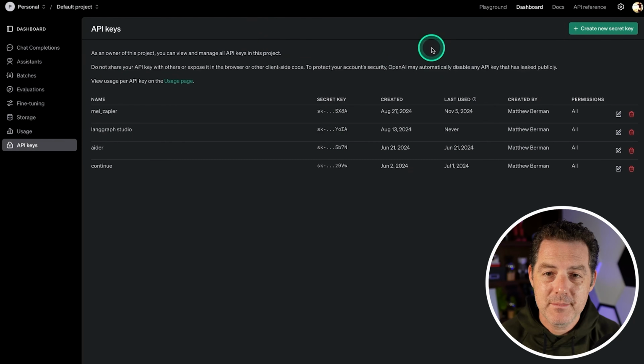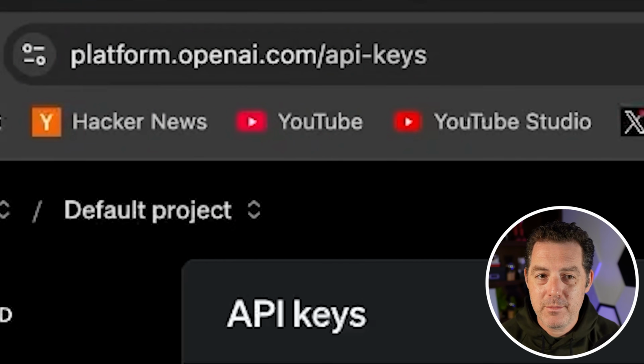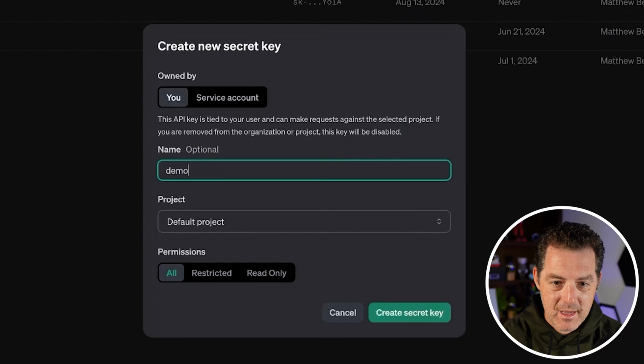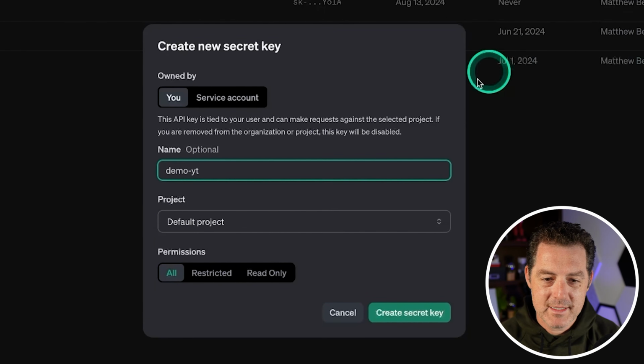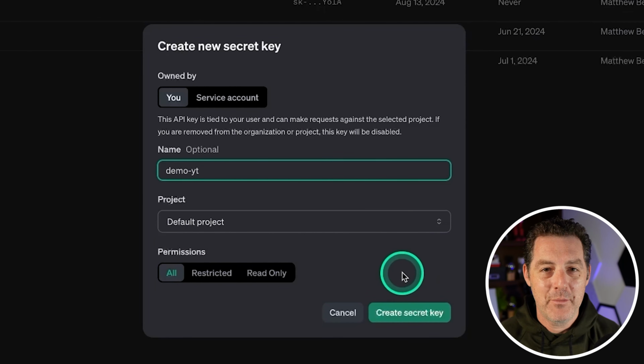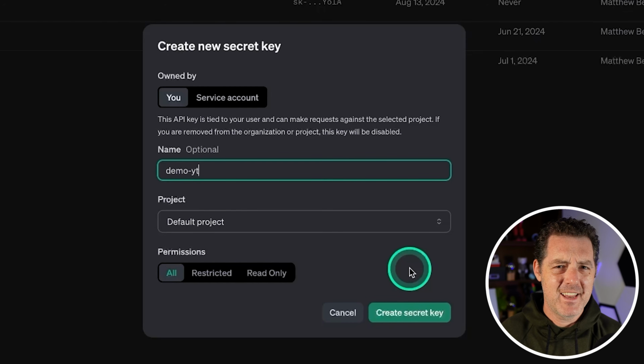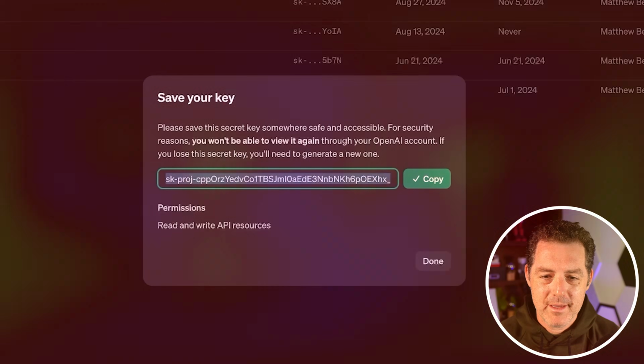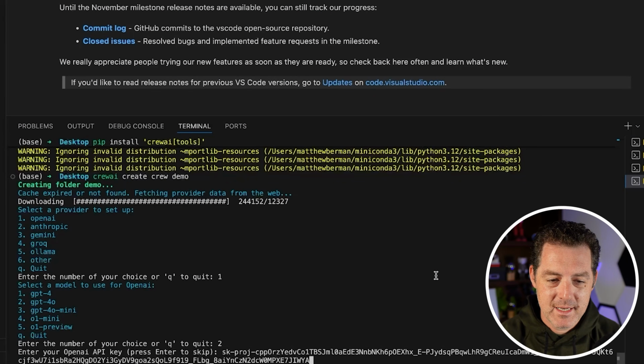All right, so next come to OpenAI, and we're going to go to platform.openai.com/API-keys, create new secret key. I'm going to call it demo-YT. And as always, I will revoke this key. I haven't said that in a while, I feel like, but yeah, I'm going to revoke the key, don't worry. So create secret key, copy, switch back to VS Code, let's paste it in, hit enter.